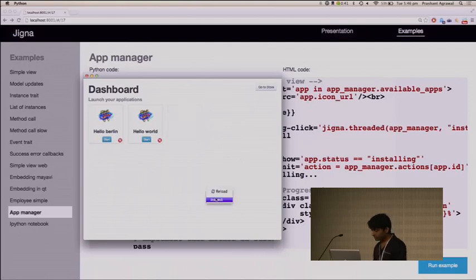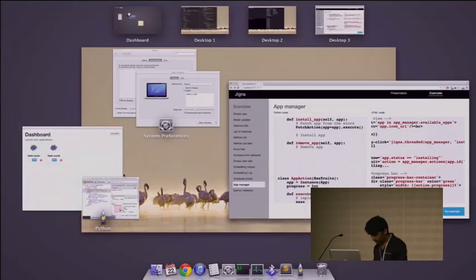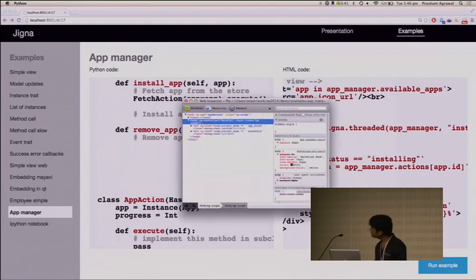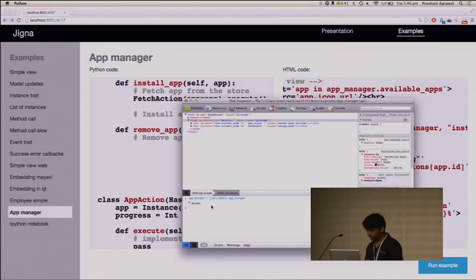If you want to feel adventurous, you can go to the console here and see that the app manager object is available as jigna.models.appmanager. So jigna.models is where we save all the Python model proxies. And this object is just a regular proxy for this Python object. So you have attributes like available apps, install apps, connected, all that.